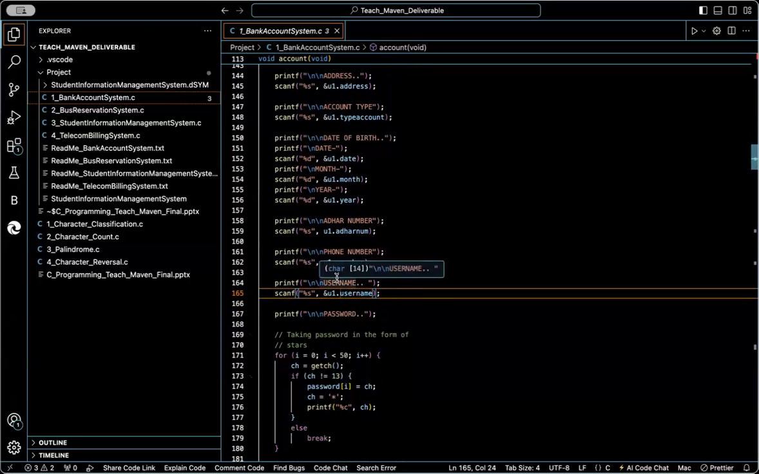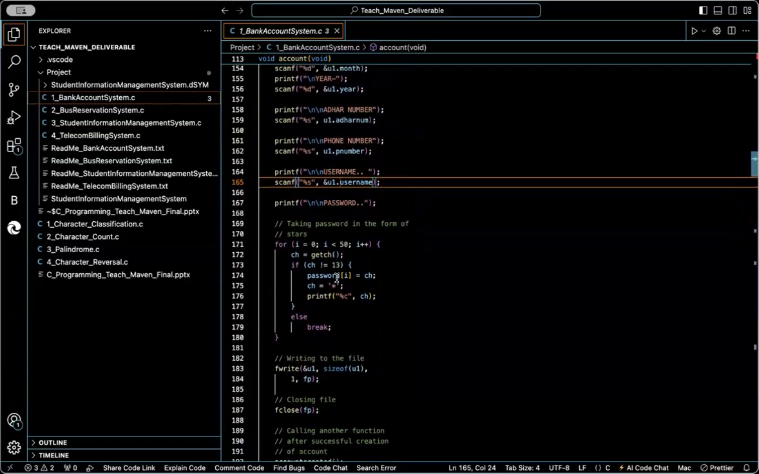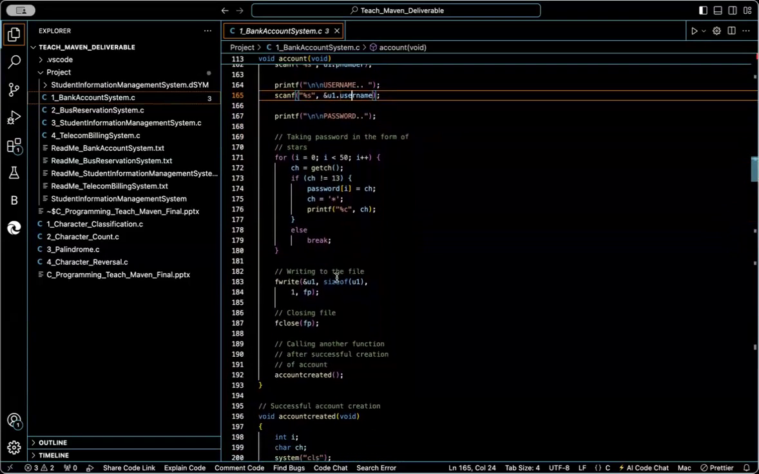Once that is done, you have to enter the password. Once you enter the password, right, that password is case sensitive. Whatever values you entered will be taken care of. So once that is done, all this data, whatever you have given and stored by the user, will be stored in a file.